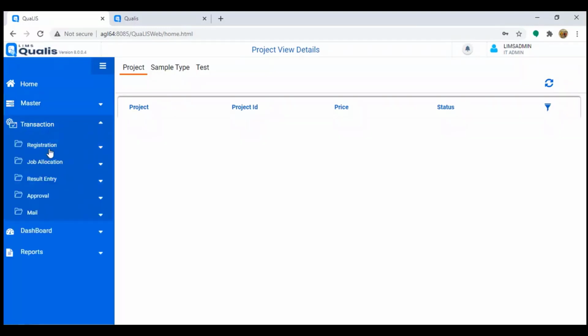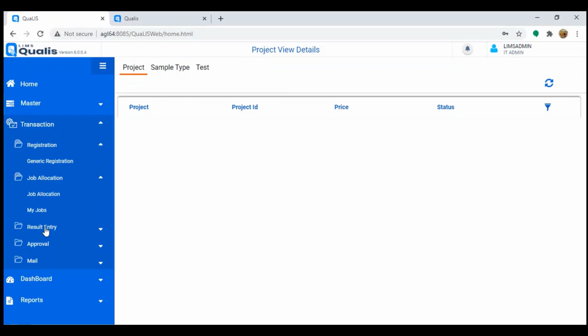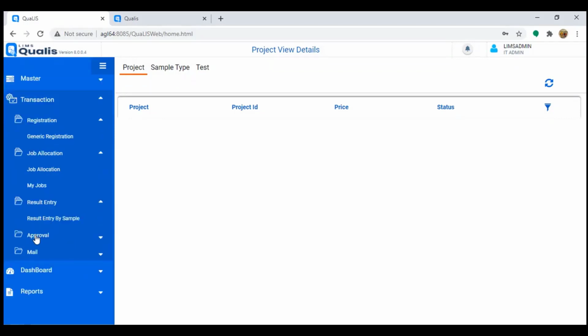Transaction has registration, job allocation, result entry done by lab technician, and review and approval. Now this job allocation, we have kept as an optional thing. If it is marked as required, it becomes mandatory. If it is not marked as required, then the analyst will see the jobs available in their lab. They can say, I will do this, accept the job and start working. So it depends on the organization, whether they do job allocation or they allow analysts to select the job and proceed. Based on that, we can do the configurations. It is configurable. But in this case, for the demo, I have kept job allocation as required.